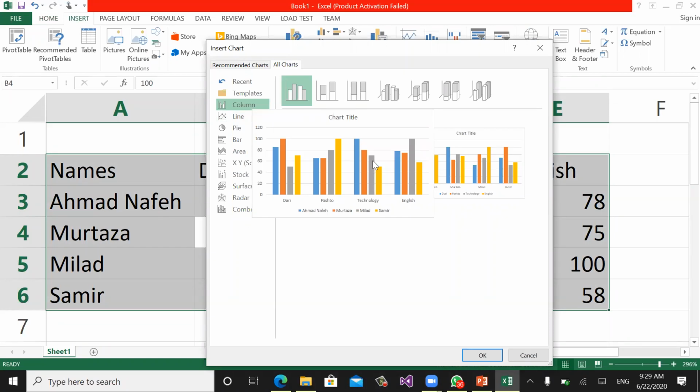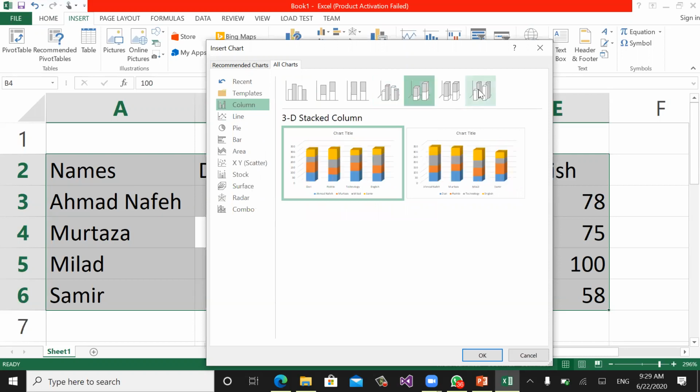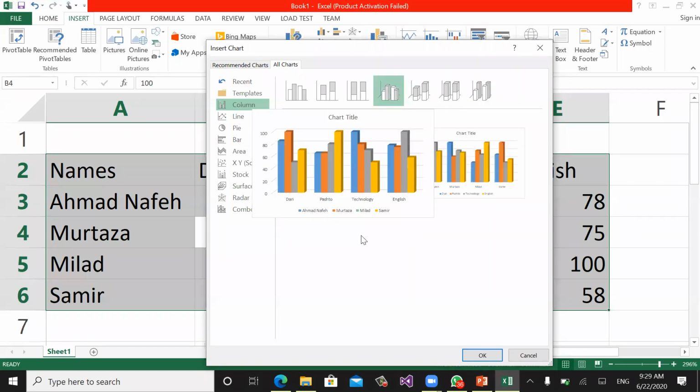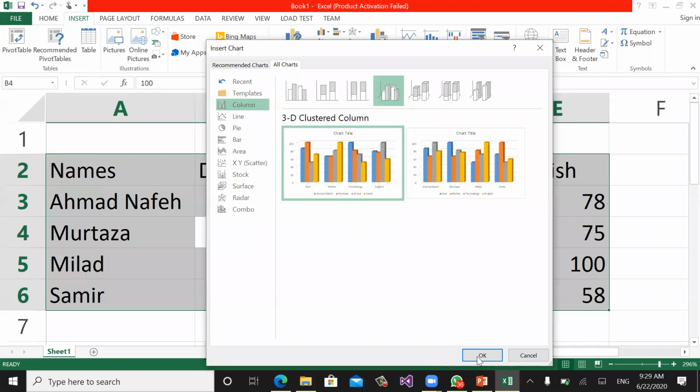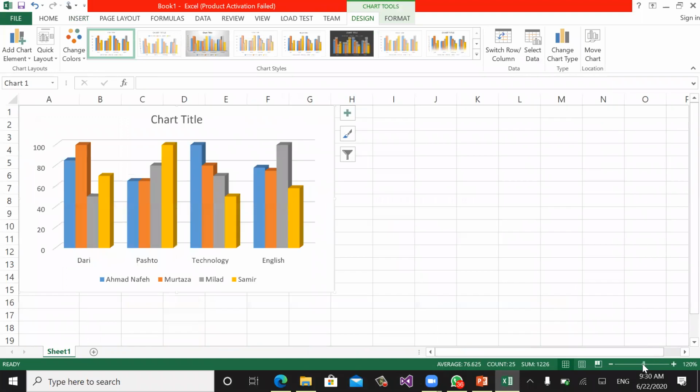Which column would you like? You can also select different columns as you wish. It relates to you, so let's decide this. It's a little bit 3D and it looks a little bit nicer. So click on OK. When you click on OK, this is exactly the chart you have created.